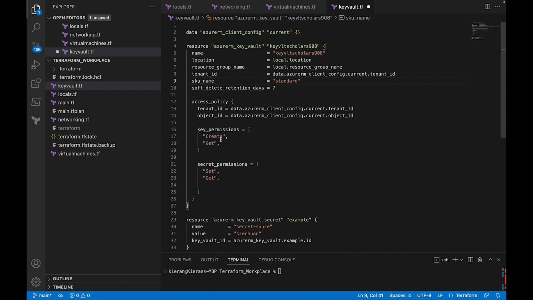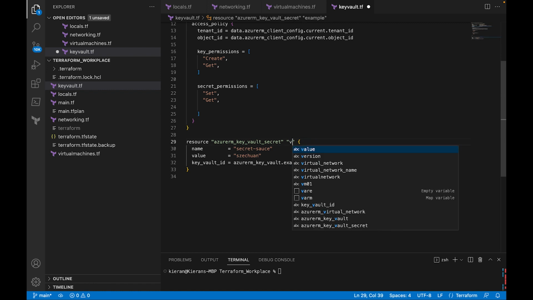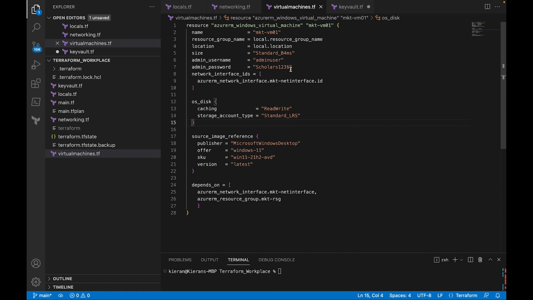Key permissions, create, get. We're not really doing anything with keys, but we'll leave that the way it is right now. And then down here, we have our azurerm_key_vault_secret. So I'm going to call it VM, MKT, VM password. And then over here, I'm going to call it the same thing. And then for value, I'm going to come over to my virtual machine, and I'm going to take this value and add it to it.